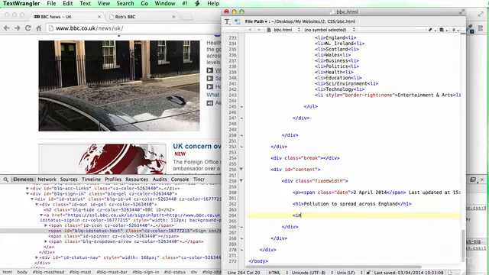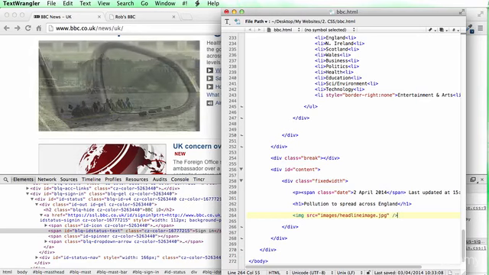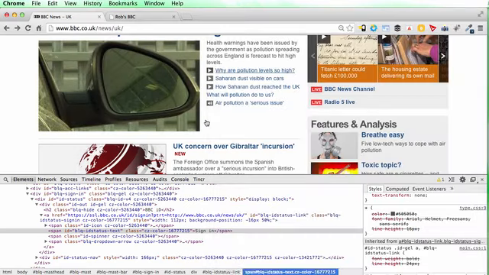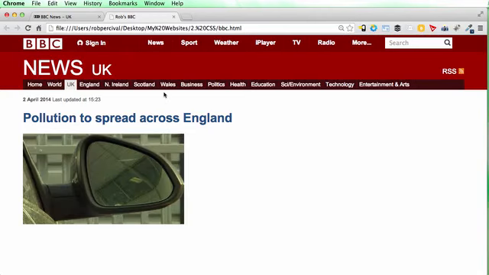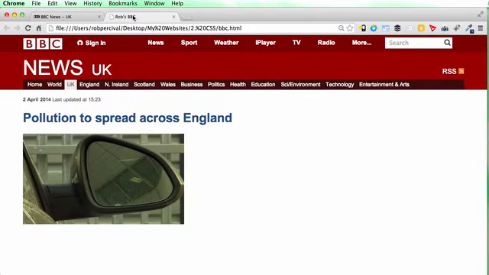Okay, so let's put it in straight away as an image. src is images/headline image.jpg. Self-closing. Okay, that's nice. The spacing looks about right to me.